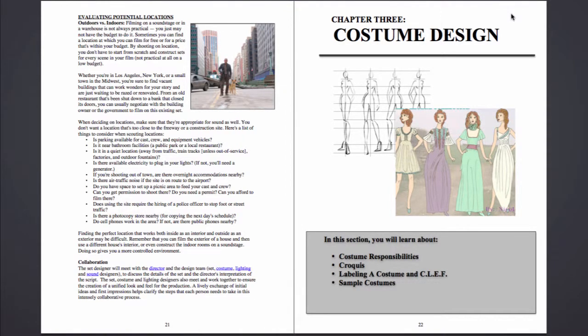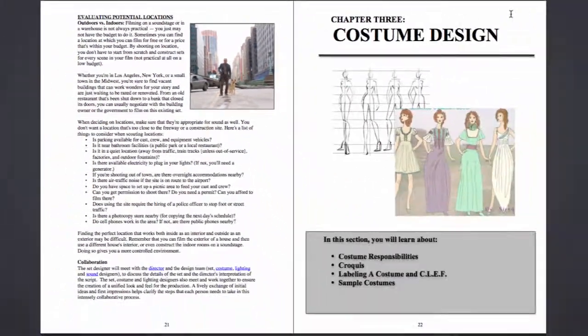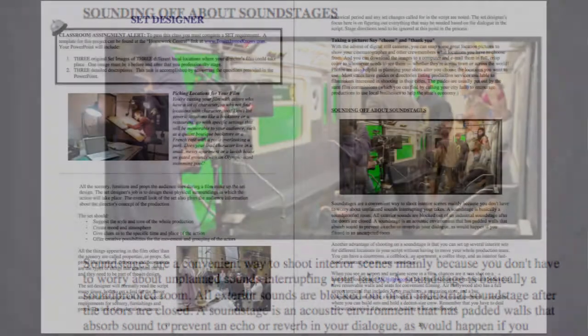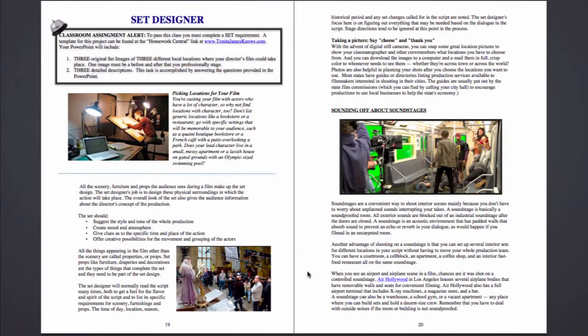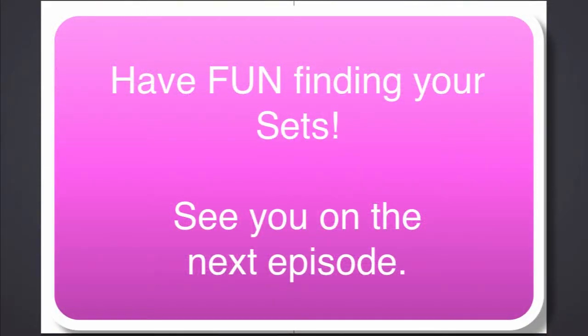So that's it. That's it for this episode of Be the Teacher. You now know all about sets, about filming on location, filming on a soundstage. I hope you understand set design, and I hope you understand what's required of you, and I'll see you on the next episode of Be the Teacher.